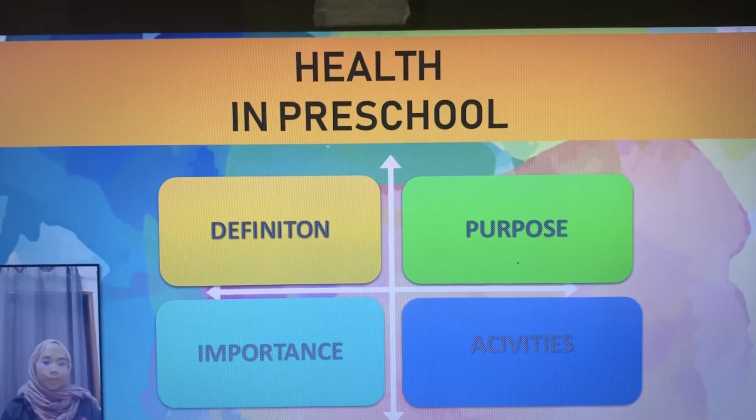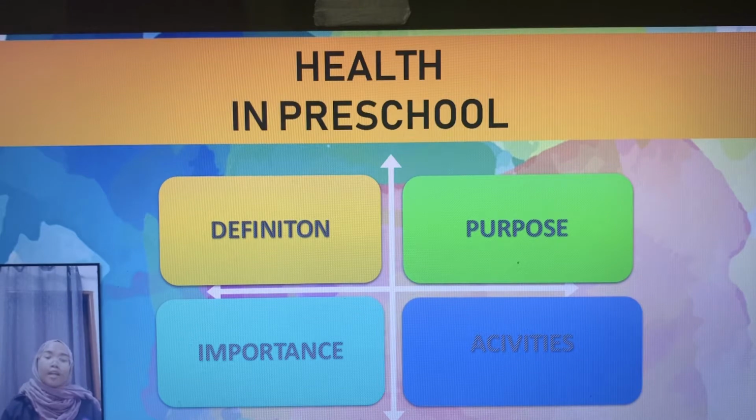Moving on to the next topic, I will present about health in preschools. I and Farah Aguila will explain the definition of health, the purpose of health in preschools, the importance of it, and the activities that we can use in preschool.